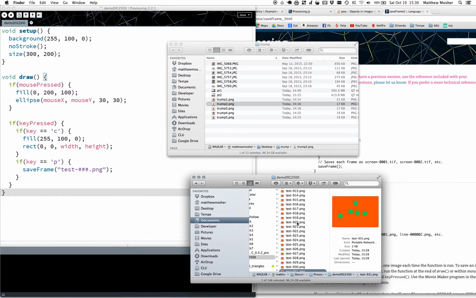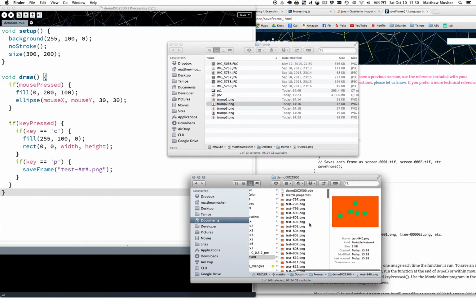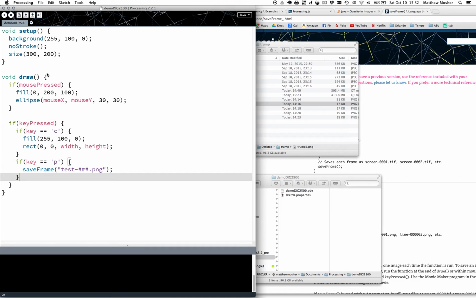So first, let me delete several hundred of these. So to check that, I need a temporary variable where I can store this key pressed information. So what am I going to do?